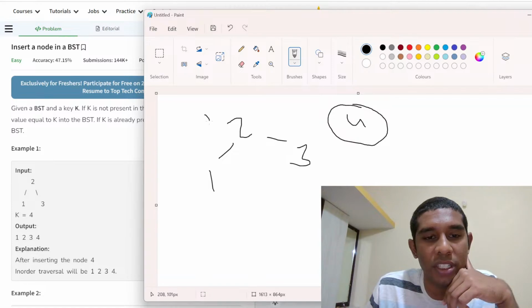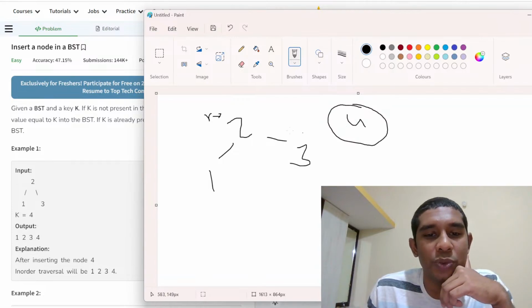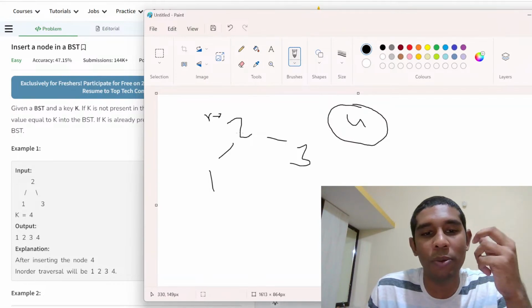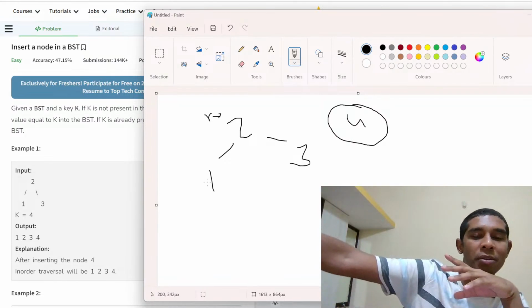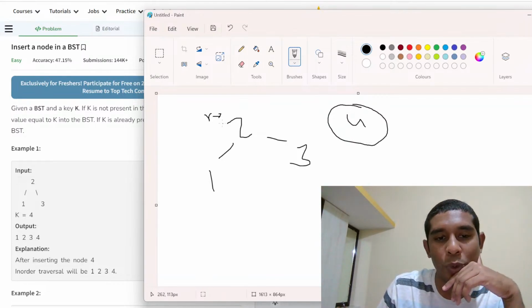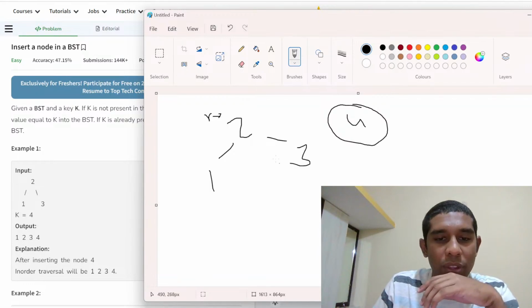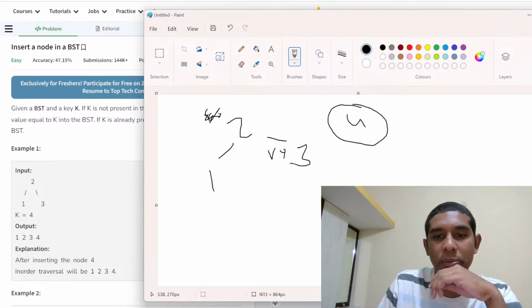First, our root is here, right? First, compare the value at root to the key. The key is 4, root is 2. Is the key greater than 2? Yes. So where should the key go now? Should it go on the right side or the left side? Remember, the right side will always hold greater valued elements and the left side will always hold smaller valued elements. Because 4 is greater than the root, I should start searching on the right side of the tree. So now I shift root to here, 3.